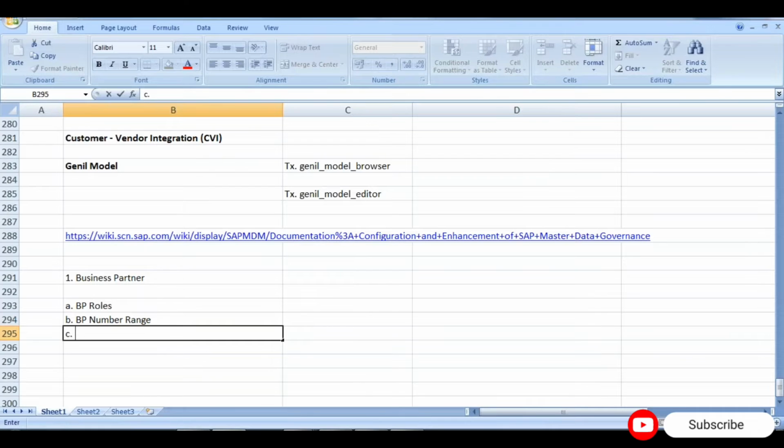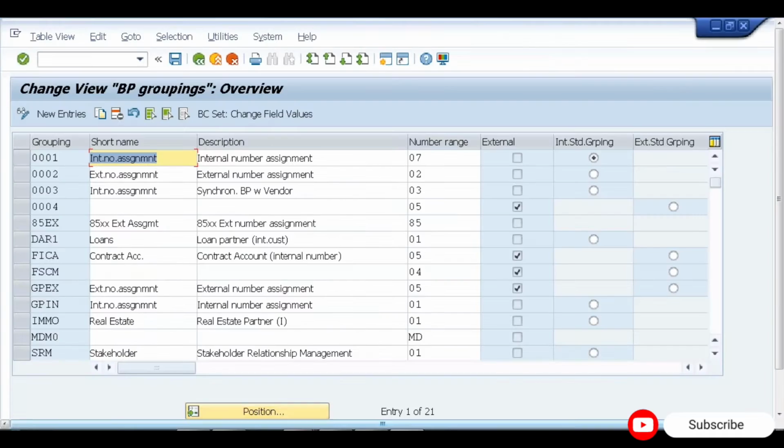So point number C is business partner account group with BP number range. We still haven't reached the vendor or customer level. We are still at the business partner level. So again, account group, what kind of account group? We can have a vendor, a plant, an employee, an internal range, an external range, etc.